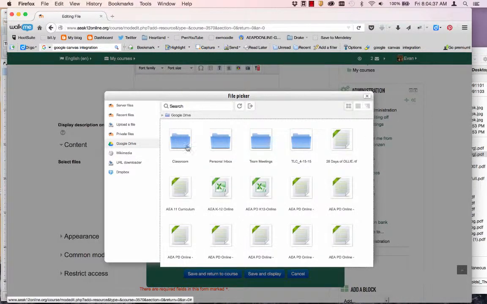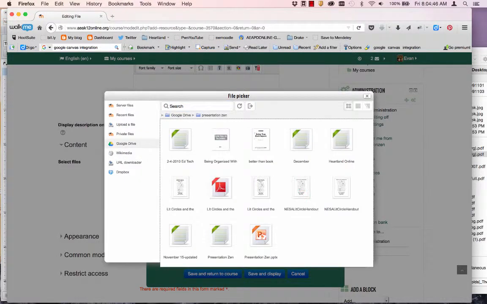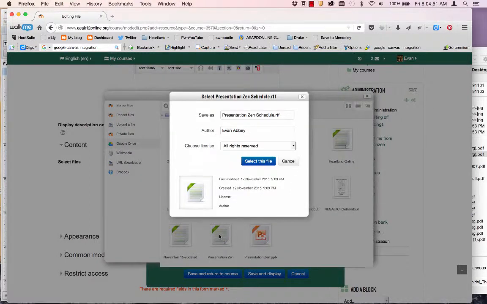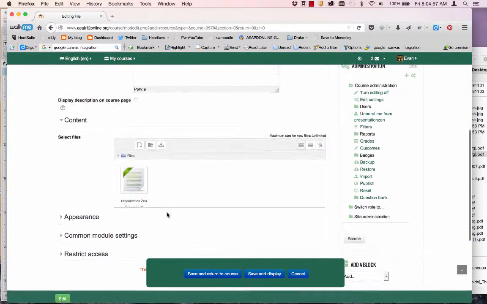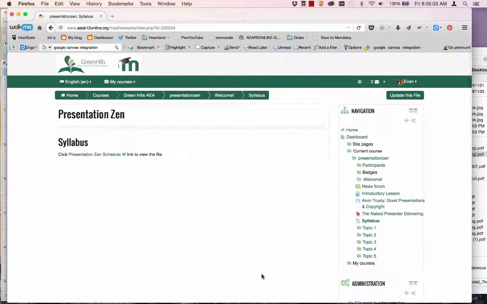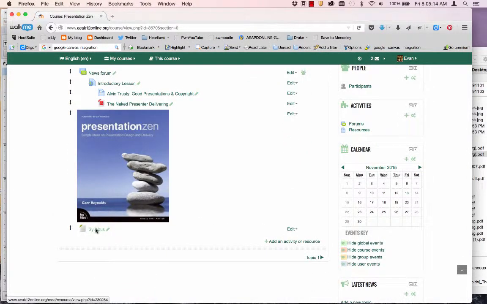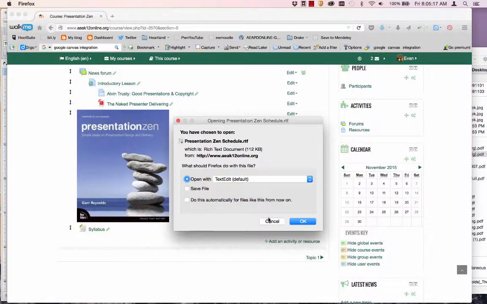And I have done that. I can search for it. Here you can see if I had a PowerPoint, I could add that, but I am going to add this one. Save and display. Okay, and so now when people come in and click on the syllabus, in this case it downloads it.